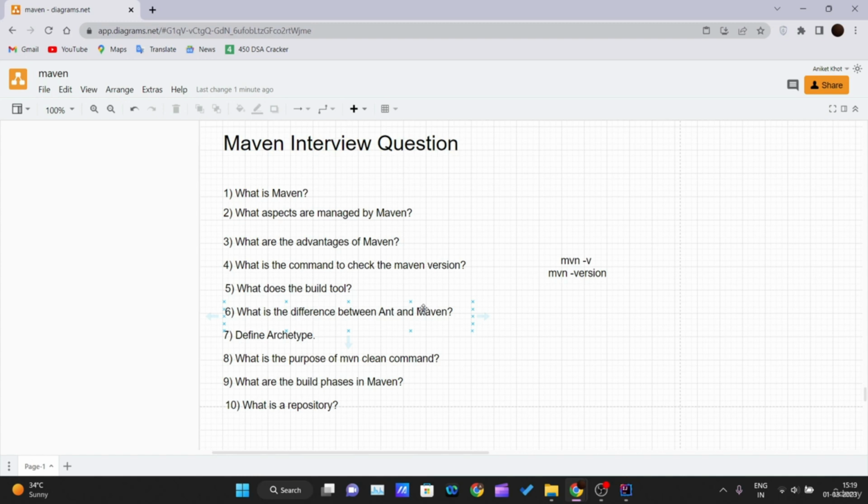Okay, so the seventh question is, define archetype. What is an archetype in Maven? The archetype is a Maven plugin which is designed for creation of the project structure. As we have seen in a previous video, when we were creating the web application, we selected the archetype as web app. It is nothing but the structure that is predefined by Maven. So if you want to create a web application, you just go ahead and select the archetype as web application. There are many more archetypes, and you can select according to your requirement.